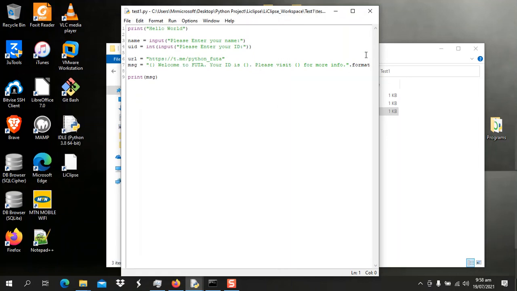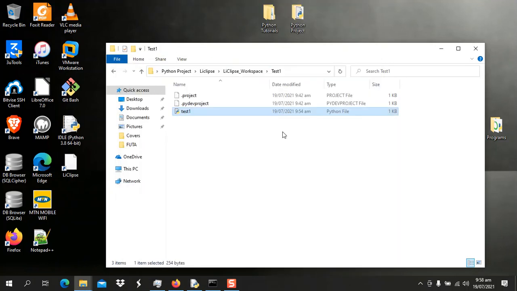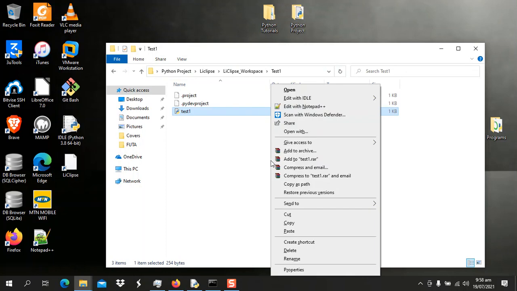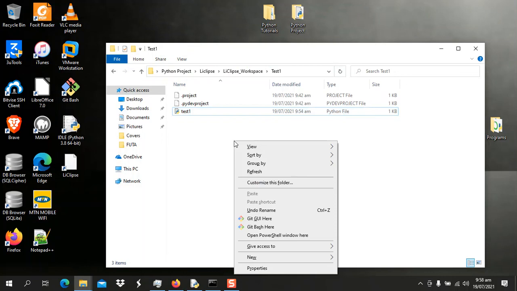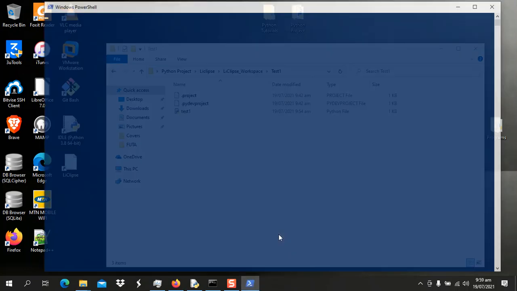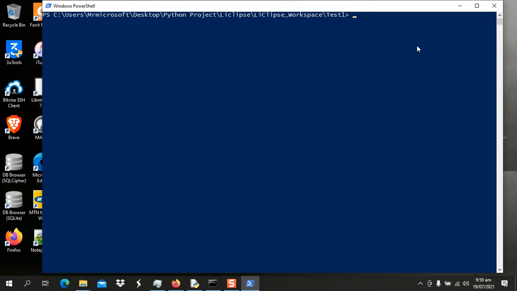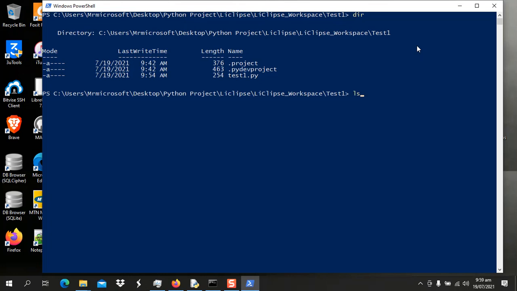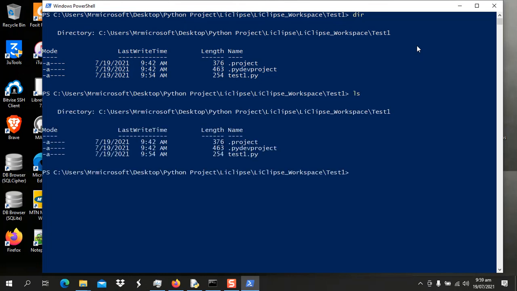Now, let's say you don't have IDLE, you want to use the command line. Simple. Let's close this. You open a shell here by holding Shift and right clicking, then Open PowerShell. PowerShell is still like the command line, but it's an advanced shell that supports both Unix-type commands and Windows commands. For example, you can use dir to check the folders, or you can use ls. ls is a Linux-based command. So now dir shows us the name.